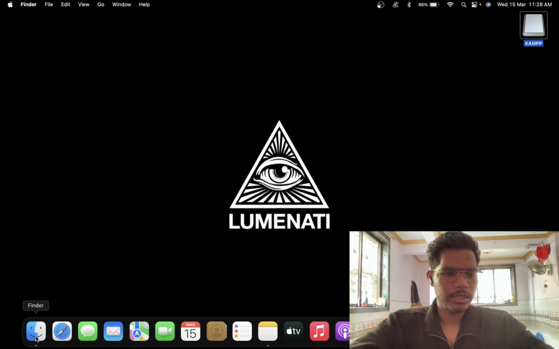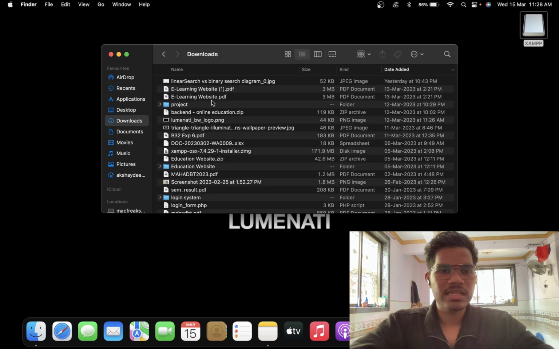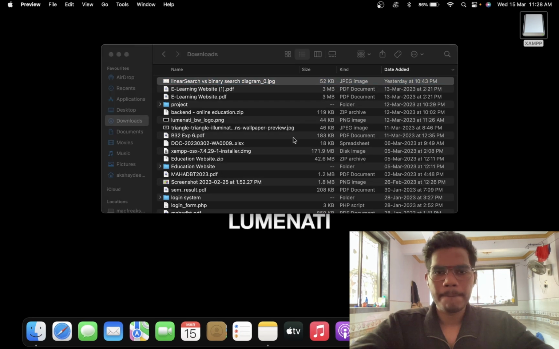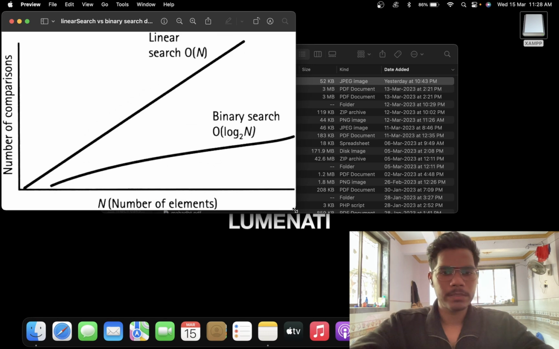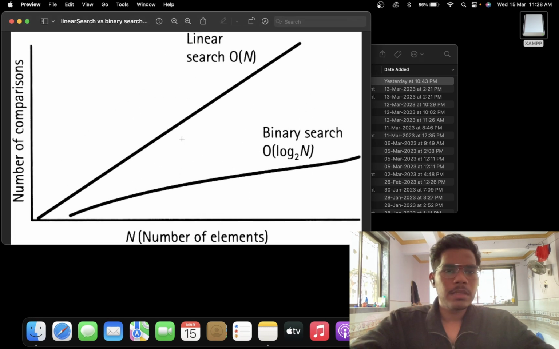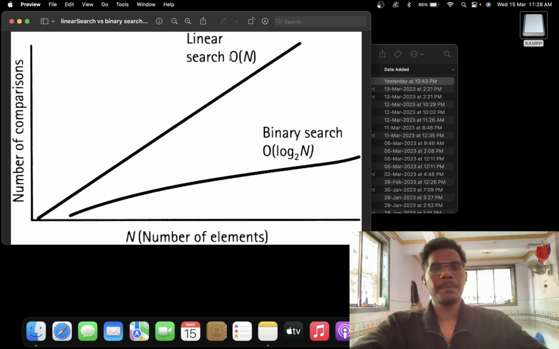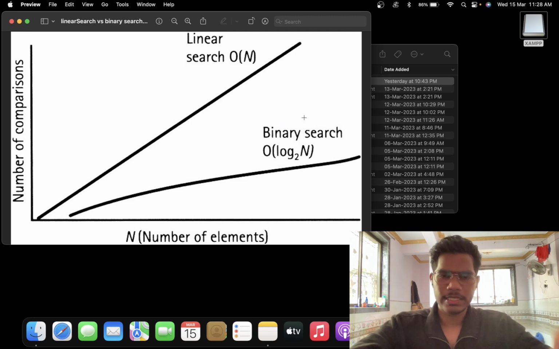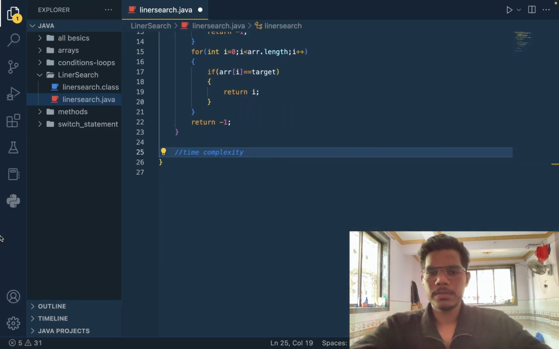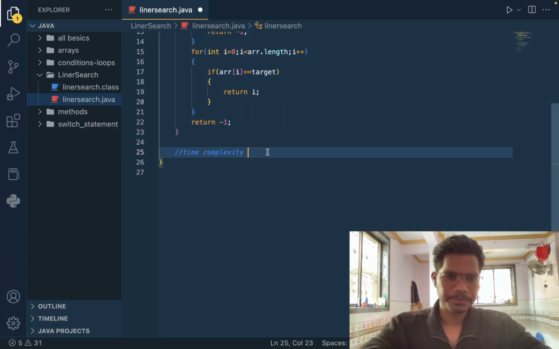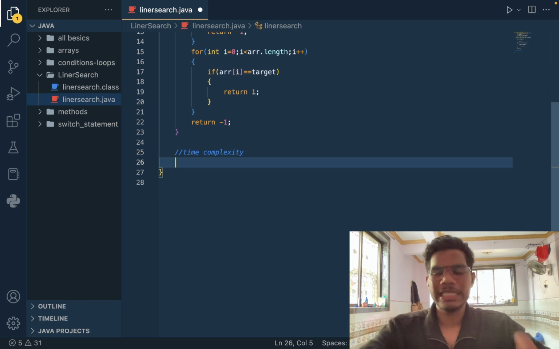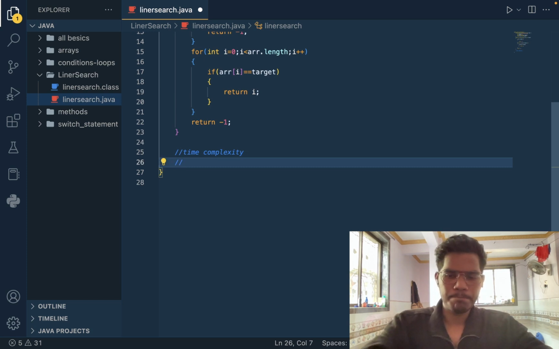I will show you one image I downloaded yesterday. So this is the big O of n, the time complexity of linear search. I will explain what binary search is in the next lecture. First, let me tell you what time complexity is. Time complexity of linear search is big O of n in the worst case.